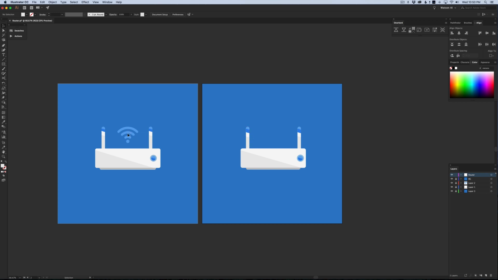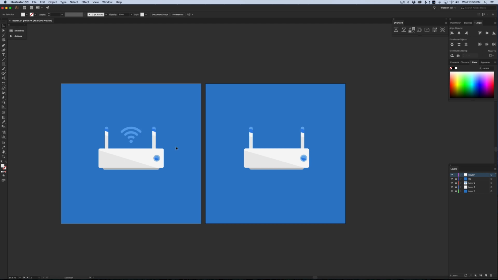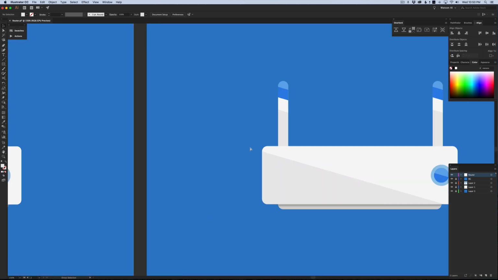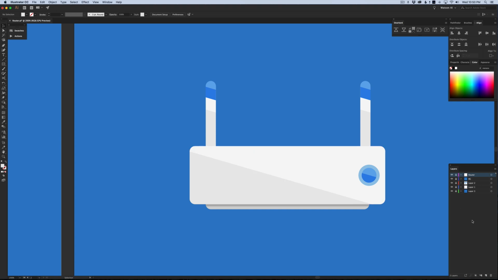Okay, so let's tackle this Wi-Fi signal. This can be a little tricky to do if you just try to draw it by hand to get the curvatures all right, to match up, to be spaced like this. Not the easiest thing in the world, but there is an effect you can use to pull this off. So I'm going to come in here. Let's create a new layer, call this Wi-Fi. Okay, I'm going to start with a box, and it doesn't really matter what color. I think I'll make it that color.